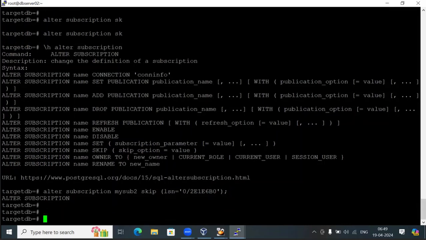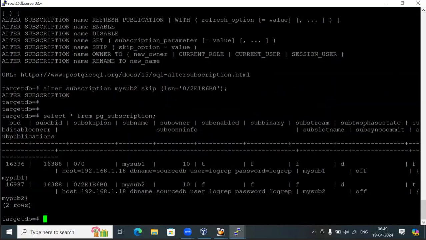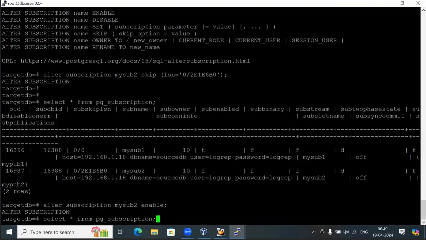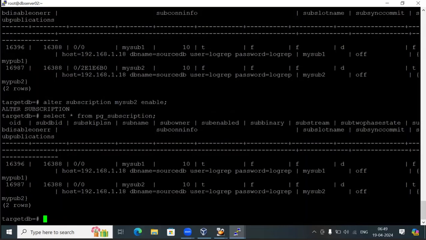Okay. And now you can just enable this subscription. If you want, you can just cross check, still it is disabled, right? Now I want to enable this subscription actually. So how can I do it? Alter subscription my subscription enable. Now if you see, this is enabled, right?